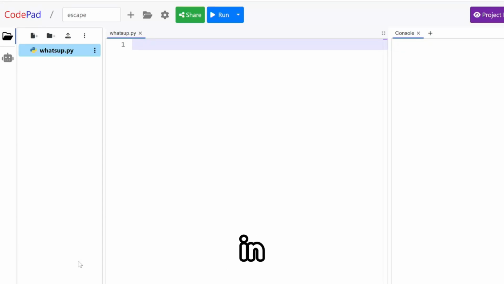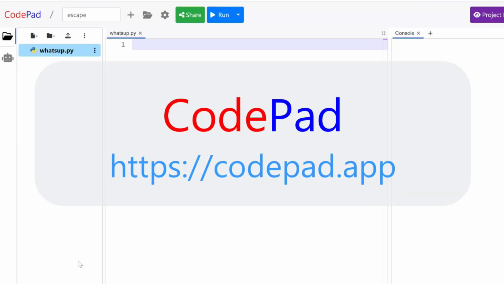I'm going to cover escape characters in Python. You can try this out on CodePad.app, our free online coding platform.